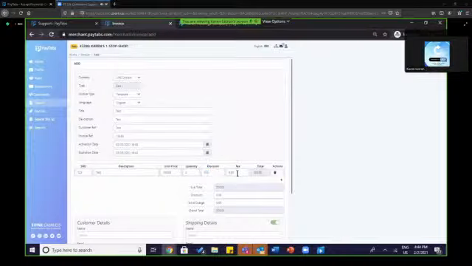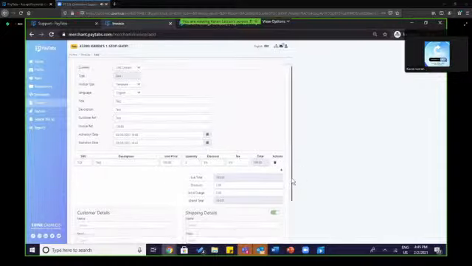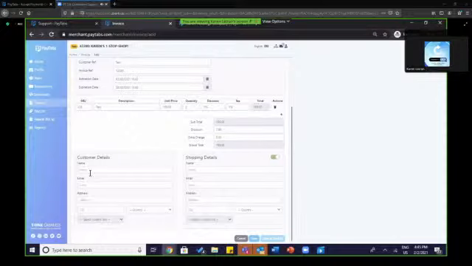You do it for GCC countries. We have tax 15% in KSA and 5% in UAE. You can do that. You can either use the percentage or you can use the amount. So for this purpose, I will use the percentage, and of course the name.